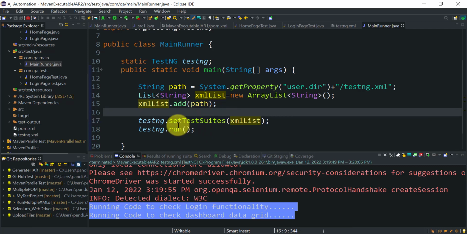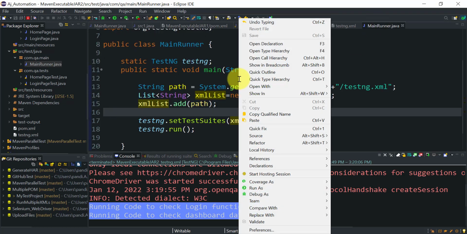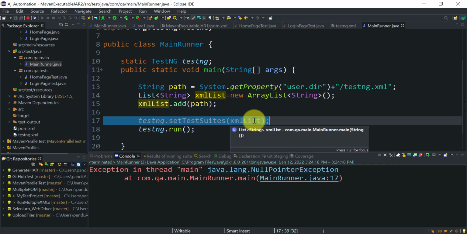So here we are indirectly running our XML file, but we are using the Java main method. In testng XML we are running these two TestNG classes, TestNG test cases. So if we run this code from the main method as a Java application, this should also open the Chrome browser and google.com. So I'm getting some error here. Let me check that. Null pointer exception at line number 17 here.